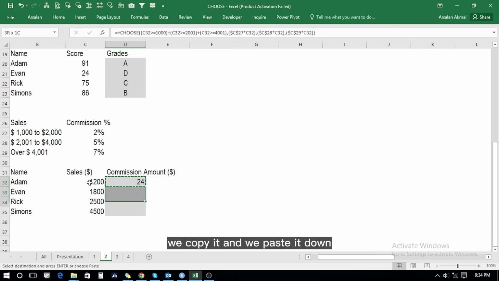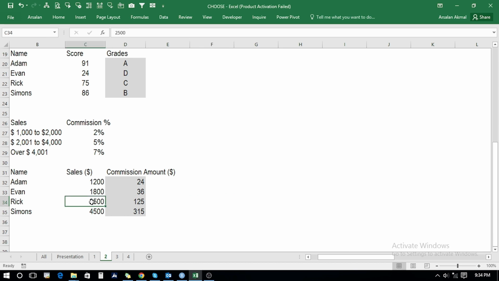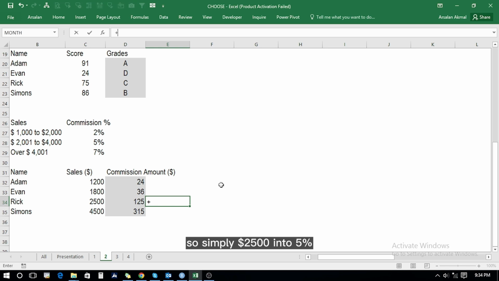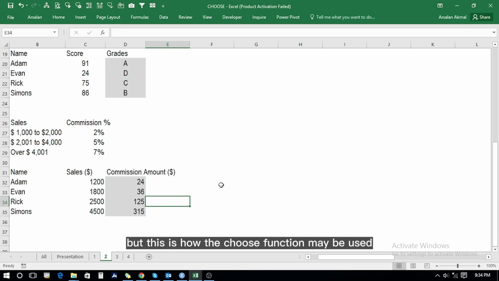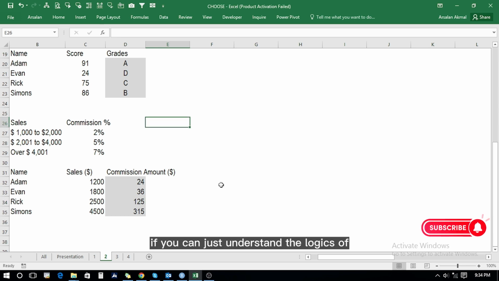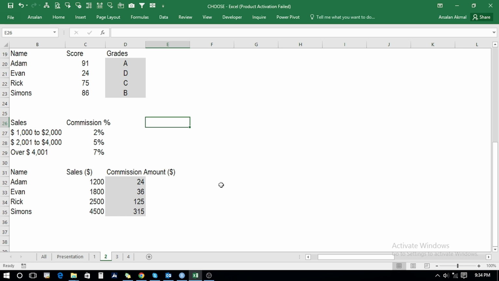We copy it and paste it down, and here we have the results. We can check any of the figures manually. 2500 falls in this range, so simply 2500 into 5% and we have the result. So this is how the choose function may be used instead of nested if functions for getting a better, flexible and easier way to carry out your task, if you can just understand the logic of the choose function.